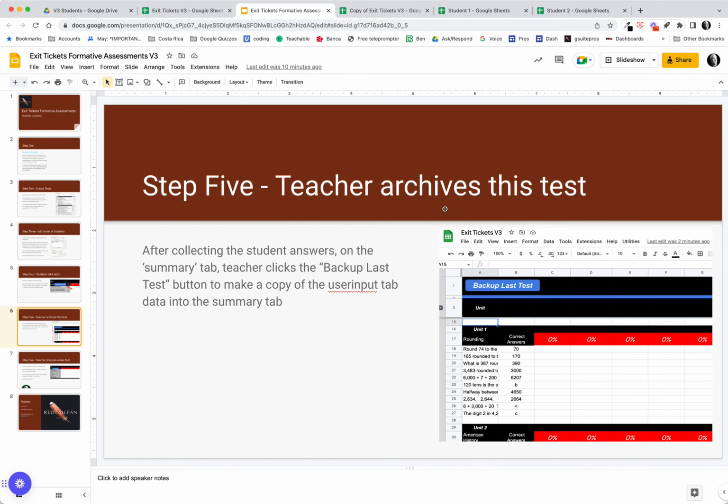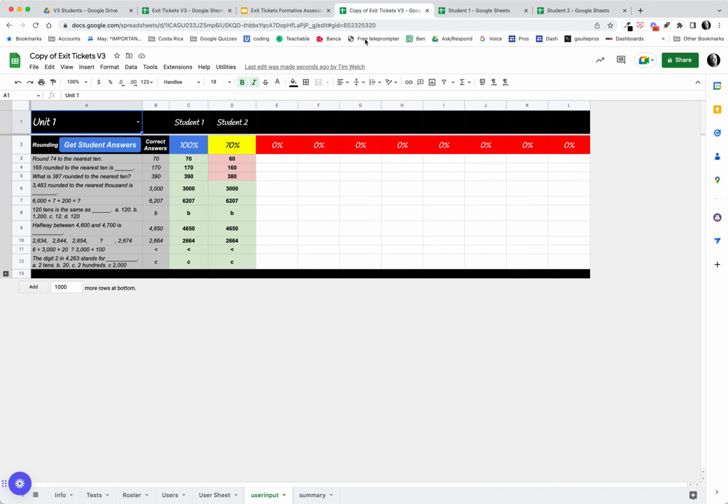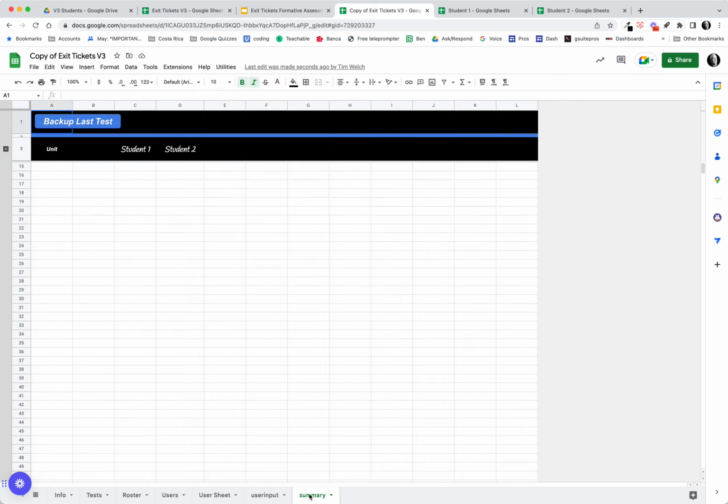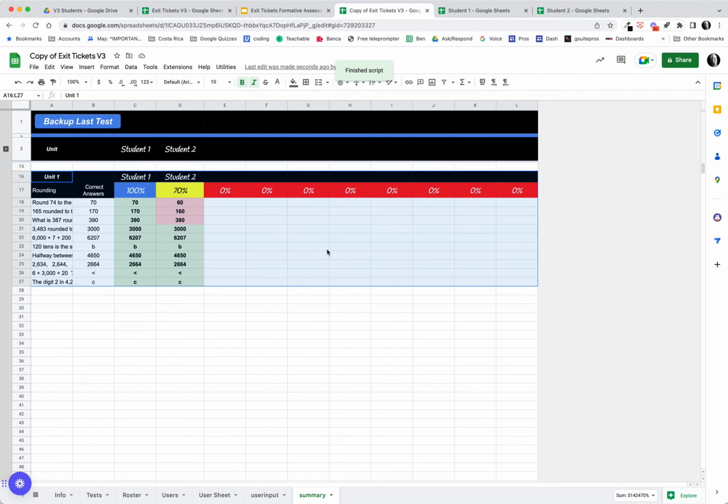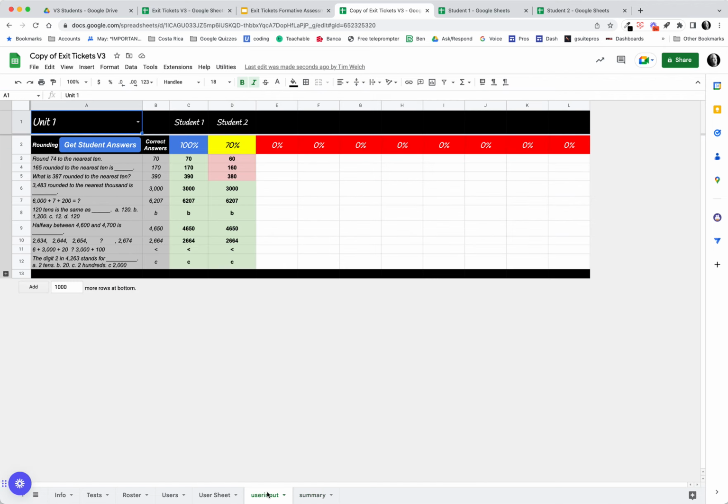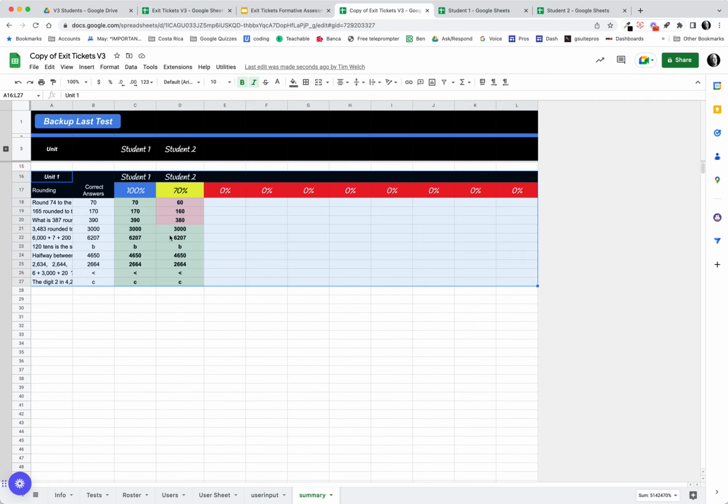You want to archive this test over to your summary tab, and that's going to make a copy. So that's step 5. Let's go ahead and do that. We are going to come to the summary tab, and we're going to back up the last test. So I just click the button, and what it does is it pulls in the data that's here. It pulls it in, and then the second flash you saw was that it's formatting it. So now I actually have a backup of the last test.